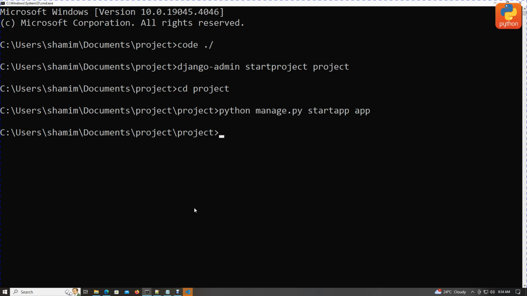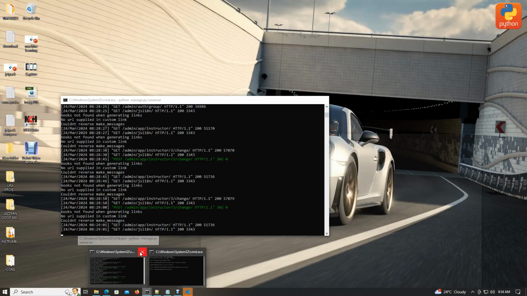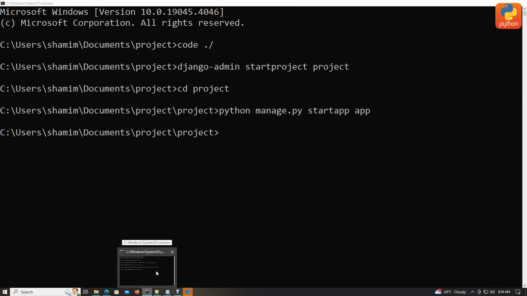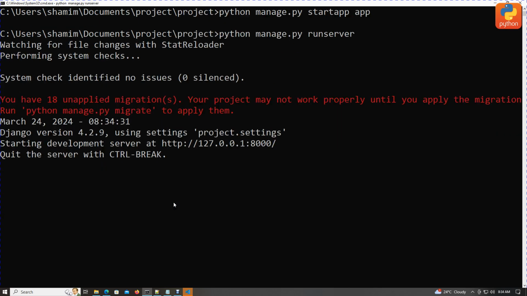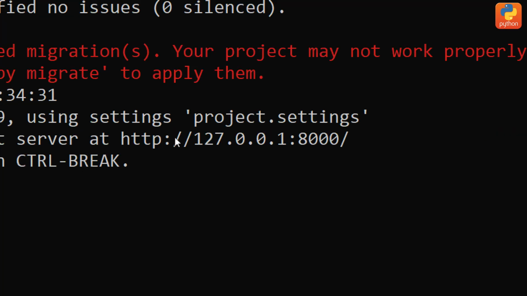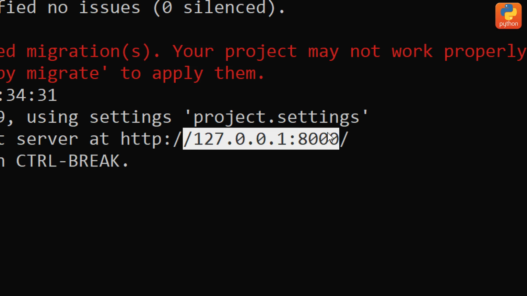Good. Now another step is to run server at the first time. Just run server, then Python, then leave space, then manage.py, then runserver. Also runserver kwenye local host, then click it. Now you can see server ina run kwenye 127.0.0.1. This is the port number, and hii ni local IP address, loopback IP address.